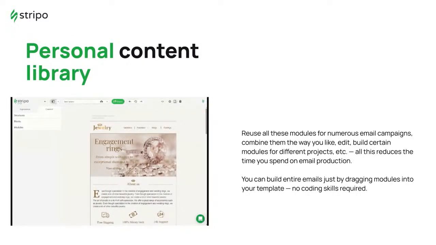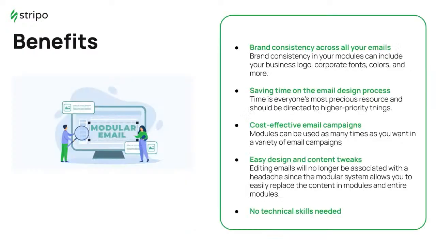Personal Content Library. Reuse all these modules for numerous email campaigns. Combine them the way you like. Edit, build certain models for different projects, etc. All this reduces the time you spend on email production. You can build entire emails just by dragging models into your template. No coding skills required.